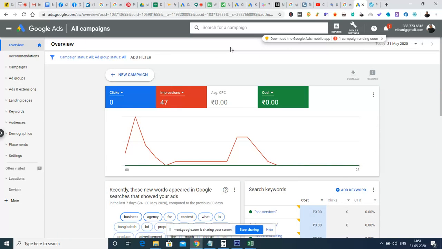Okay, so here we have the Google Ads platform. Let me tell you how the structure of Google Ads works, and then I will tell you what options Google provides to us, and we will see how to do the advertisement and so on.